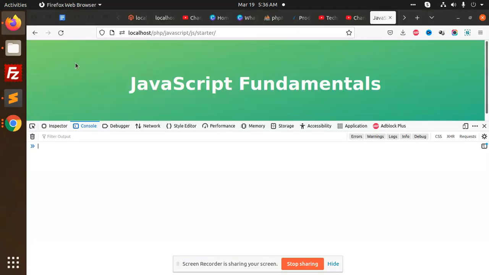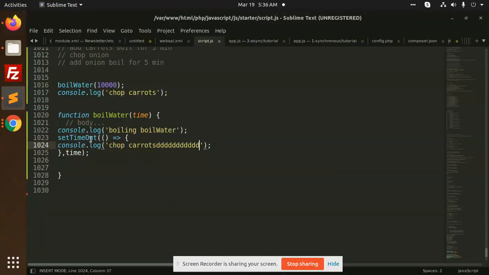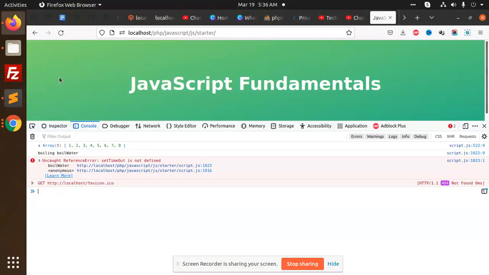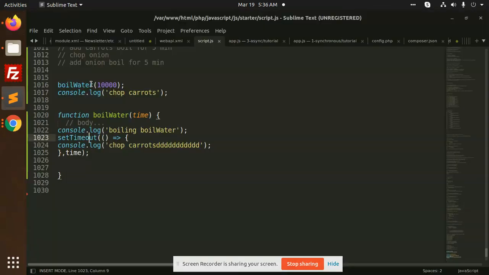Let's see how it behaves. Set timeout is already done. Okay. Boiling, boil water, chop carrots. First, it will call this function, correct? Then it goes to this boil water. It is taking too much time, okay? So skip it and print the next one.